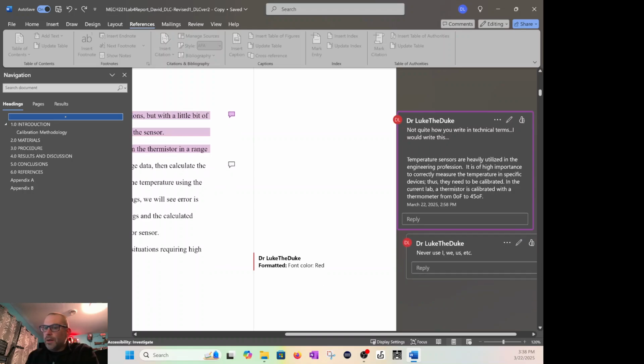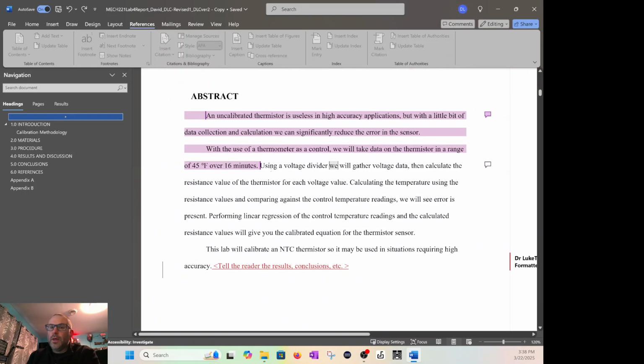Temperature sensors are heavily utilized in the engineering profession. It is of high importance to correctly measure the temperature in specific devices. Thus, they need to be calibrated. And then you say, in this current lab, a thermistor is calibrated with a thermometer over the temperature ranges. It's right to the point, and you avoid the fluff. So technical, get right to the point. Now in here, you never use we, I, us, none of that. You avoid that completely.